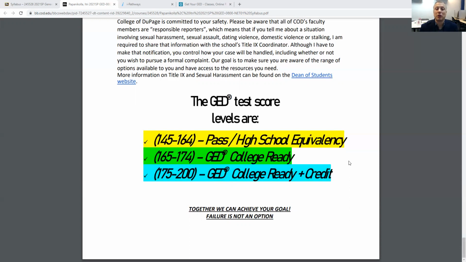So, the scores range from 100 to 200. Obviously, 145 is what you want to get to pass it, which is about half of the questions correct, which is definitely doable. So if you score anywhere between 145 to 164, you pass it. Nothing added to it. It's great. That's what we want anyways.